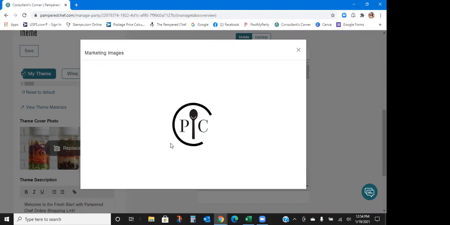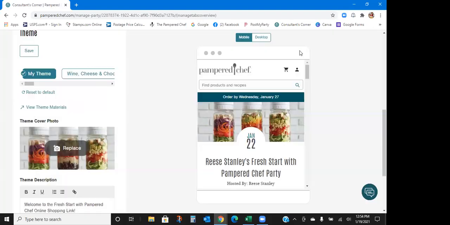It's always fun when it takes a long time to load. It doesn't normally take a while, but we'll come back to that. I'm gonna close that out.